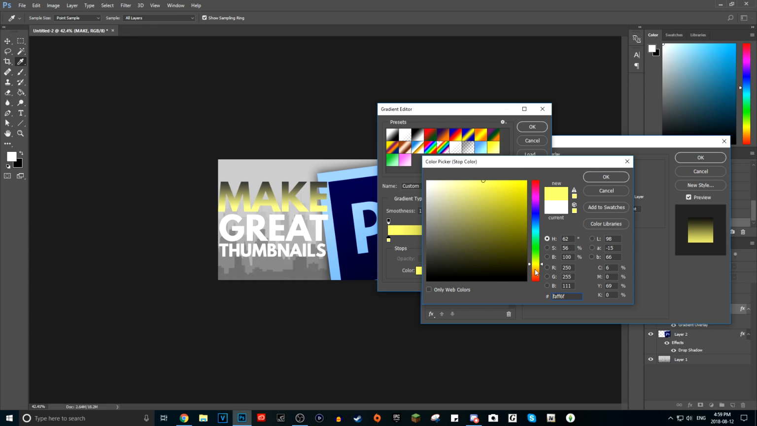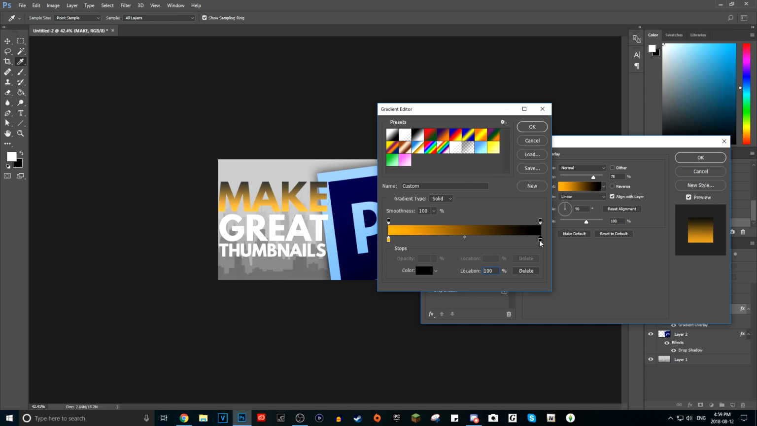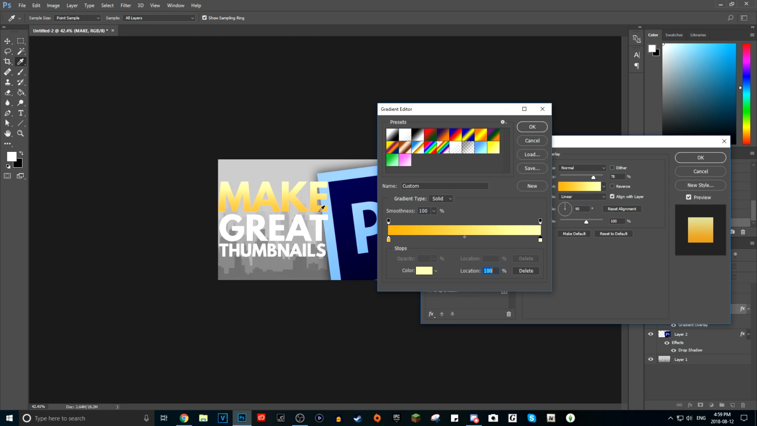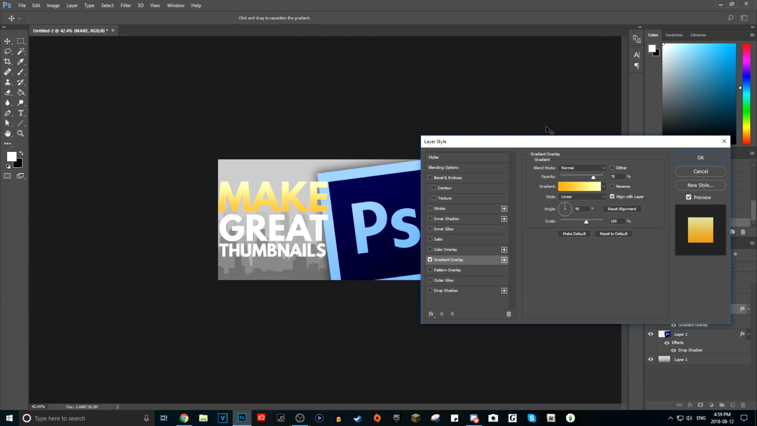I'm going to make the bottom a dark orange, press OK, and you can make the other side of the gradient a very bright yellow. Now, as you can see, the gradient looks pretty good. It's an orange gradient this time, not the yellow, and it goes from light orange to dark orange. I think that looks good for now, but we're totally not done. So you can press OK there, and now you have your gradient set for the word make.